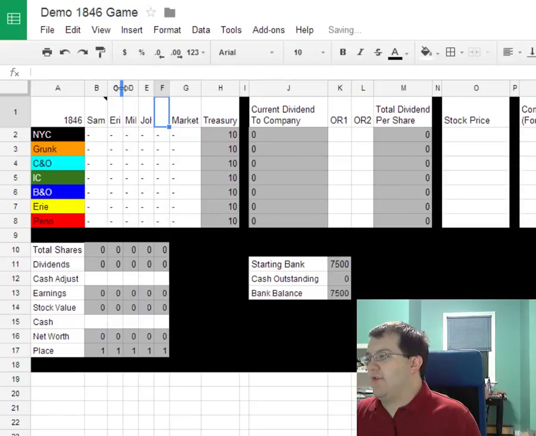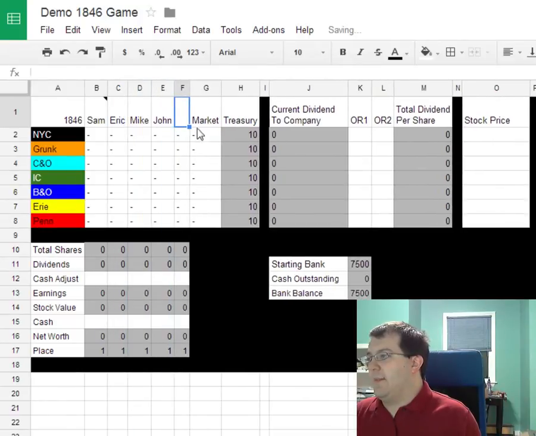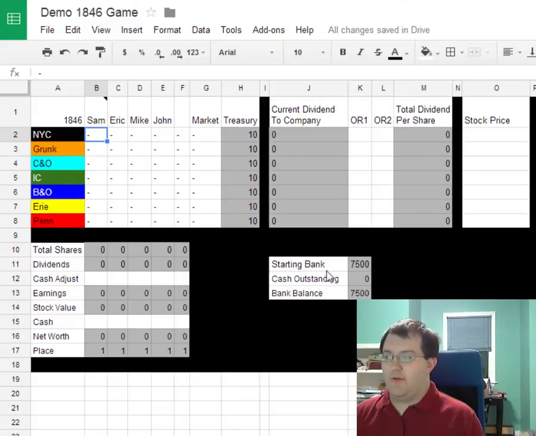Let's stretch these cells out a little bit so that the names are readable. All right, that's all you need to do at the start of the game. You're ready to go. Usually the first couple of rounds of the game are simple enough that you don't want to bother with the spreadsheet, but sometime around the second or third stock round, you'll want to start using this to track your dividends instead of doing them out by hand.